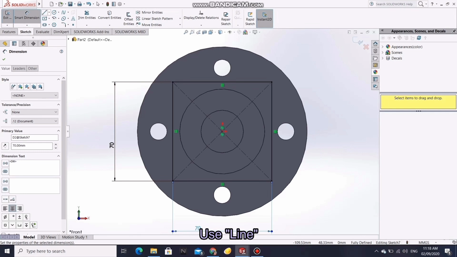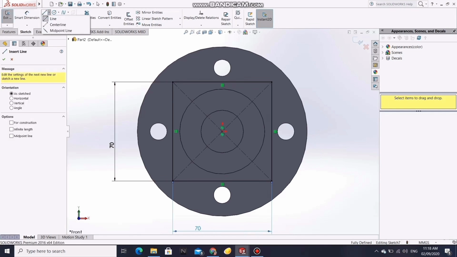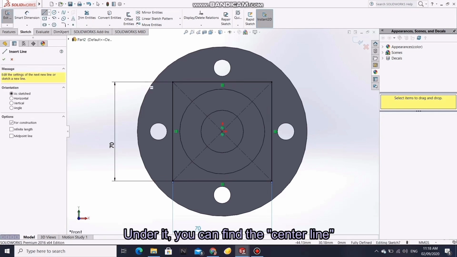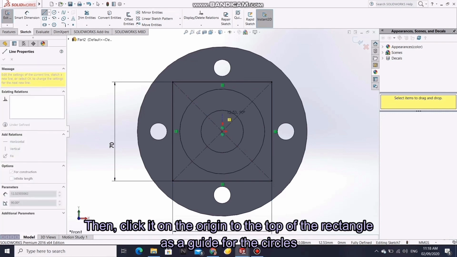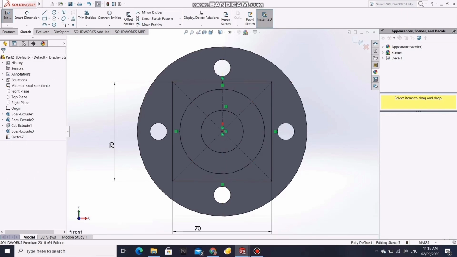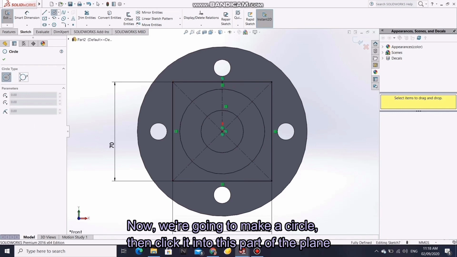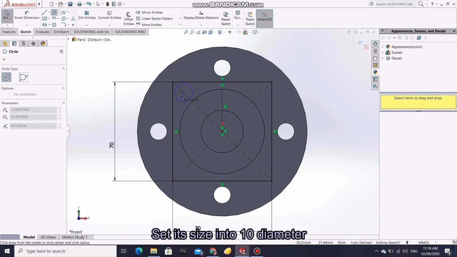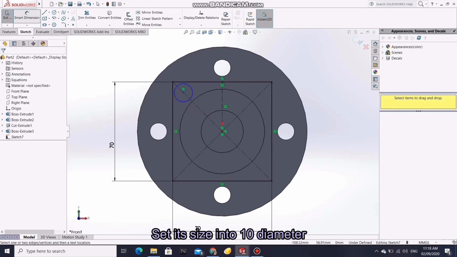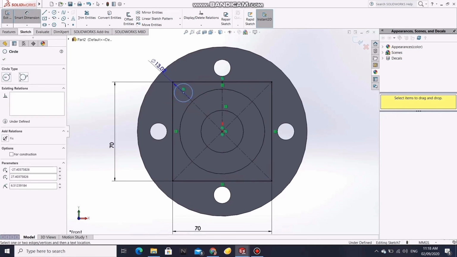Use line, and under it you can find the center line. Then click it on the origin to the top of the rectangle as a guide for the circles. So now we're going to make a circle, and then click it on this part of the plane. And then we're going to set its size to 10 diameter.